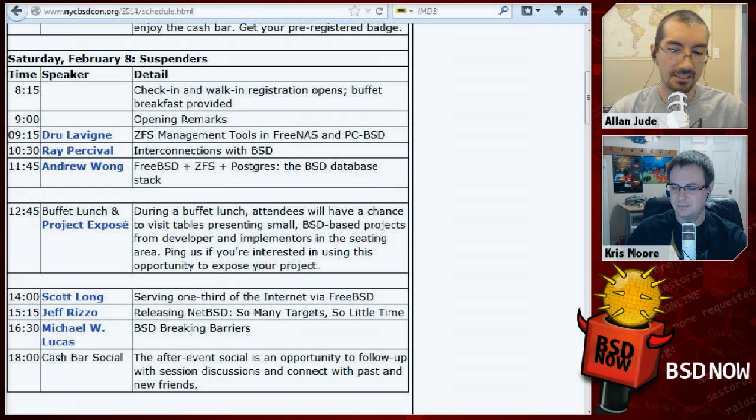And then over lunch, they did a project expo. So they had a bunch of different projects where you go around and see stuff. They had different embedded stuff with MIPS, or using CARP and making redundant routers. Or the BSD certification group had a short little beta test of their BSD professional exam, which is the practical one rather than the written one. So I tried that out.